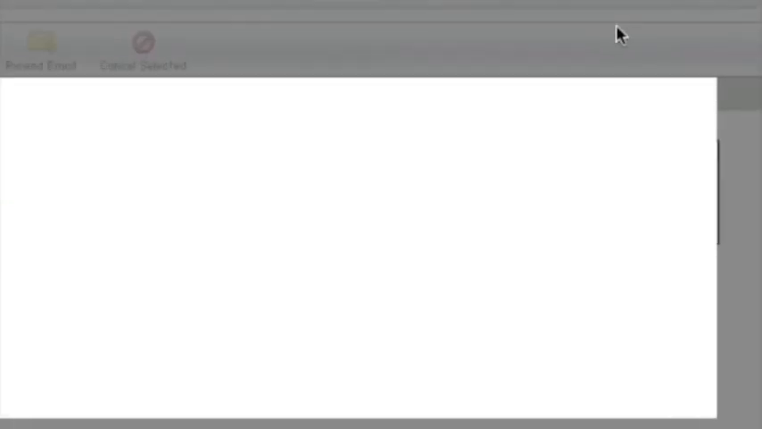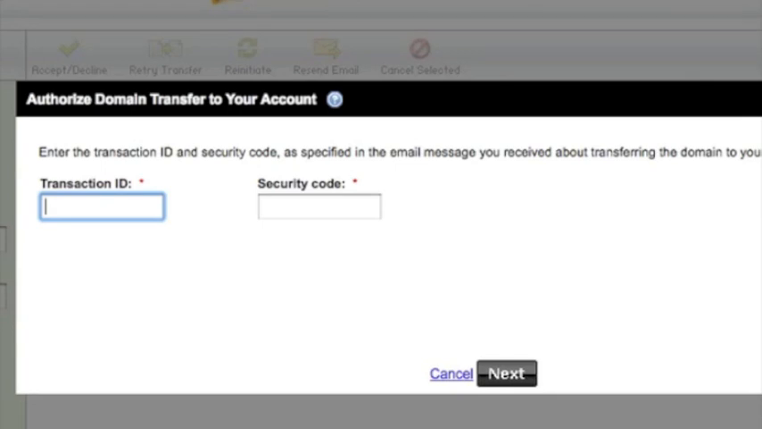Once this box loads, you'll notice that it is requesting a transaction ID and a security code. This information will have been sent to the current owner of that domain, provided that they have removed privacy from their domain, and that the contact email for the administrative area is accurate. So you're going to want to request that from them. They'll be able to look in the email account and post that to you. Once you've entered those details in there, simply click next, and that will guide you through the remainder of the process of transferring your new domain to GoDaddy.